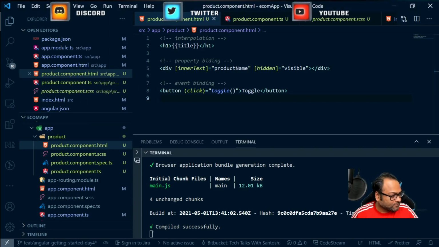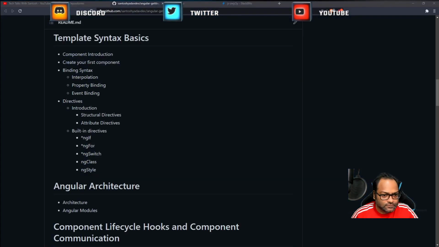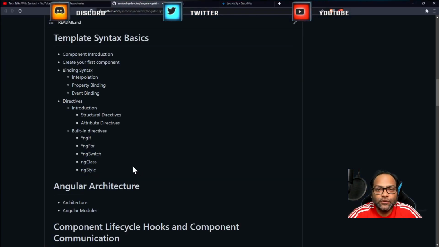So here, as we are going to talk about built-in directives, but let's talk about what directives are first, and then we'll move into the built-in directives part. We have two types of directives available: one is known as structural directive, and one is known as attribute-based directive. Structural directives are directives which can actually modify your DOM once it is rendered, right?